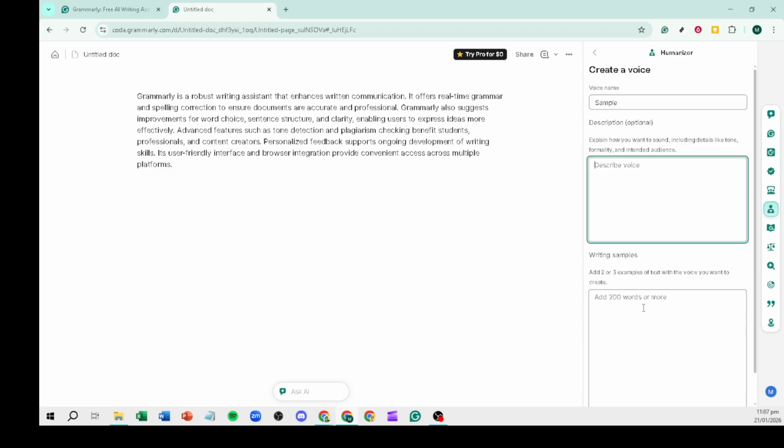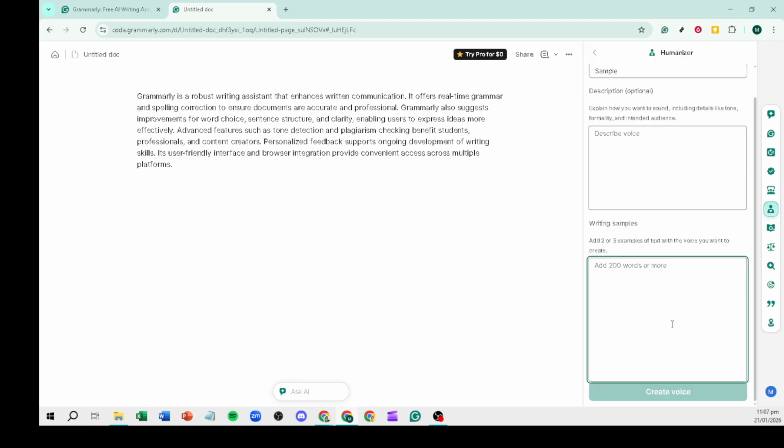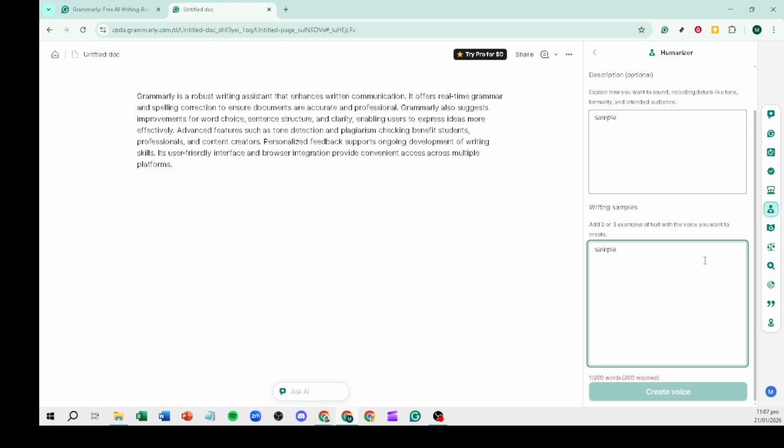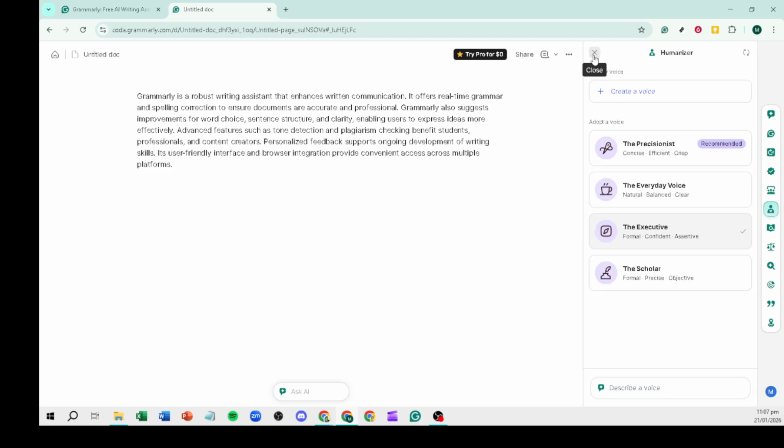When your name, description, and examples look good, click Create Voice. Grammarly will build a profile from your inputs and make it available for your document. This usually takes just a moment. From here, the humanizer can draw on your custom voice to smooth out stiffness, adjust tone, and make the writing feel more natural and consistent. That's it. With a clear description and a few strong samples, you'll turn AI generated drafts into content that sounds genuinely human and uniquely yours.